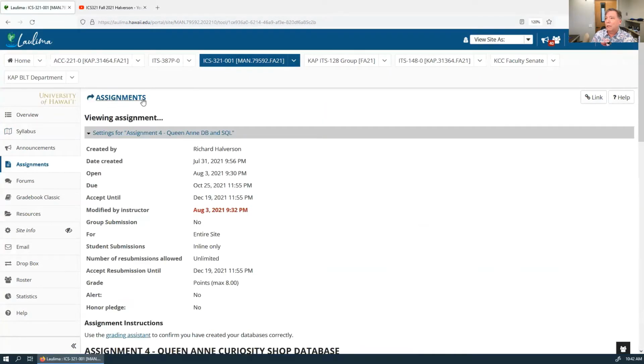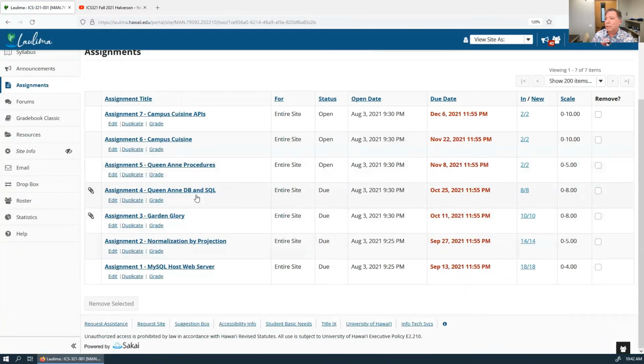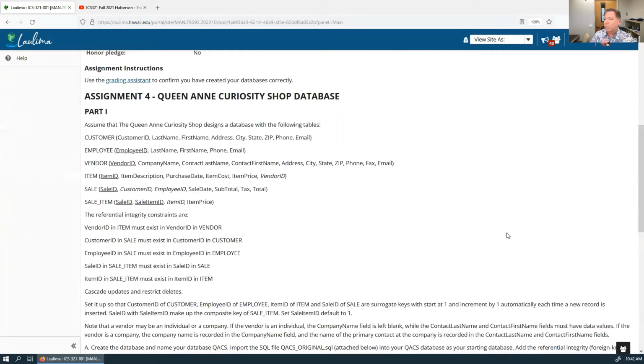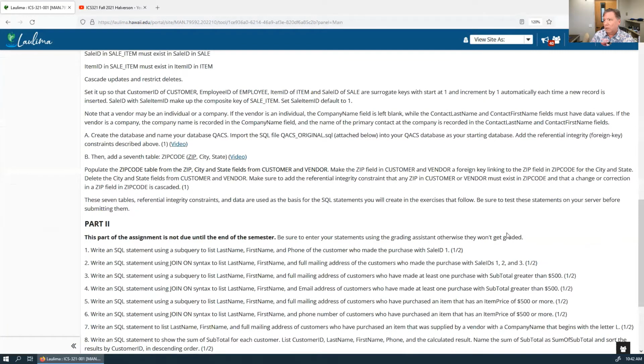Assignments. This is Queen Anne, database and SQL. Don't worry about the old title there. You don't submit anything here. You do your work on your server, and then I check that with this control panel, which does the same things as the auto grader and records the scores. In this one, we're going to create the database, and there's some SQL that goes along with it. I guess I do give you a video, don't I?